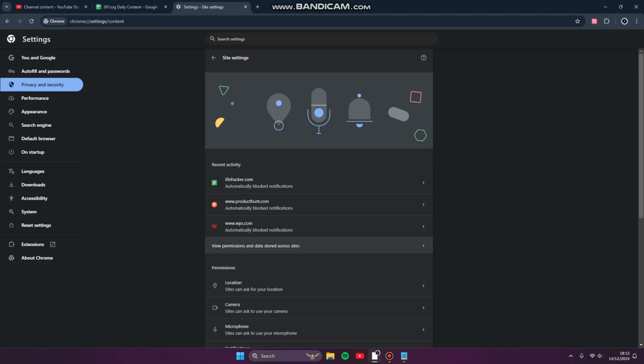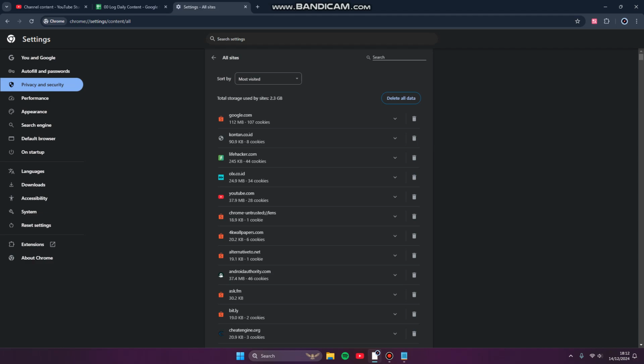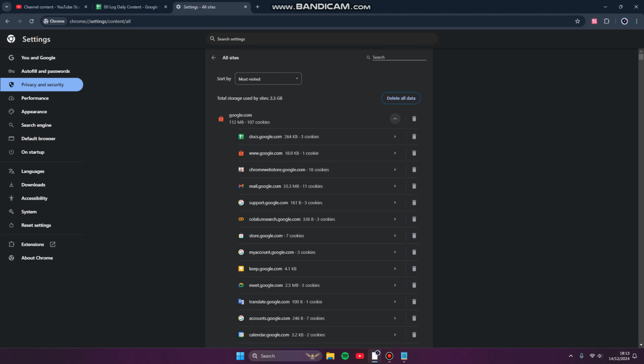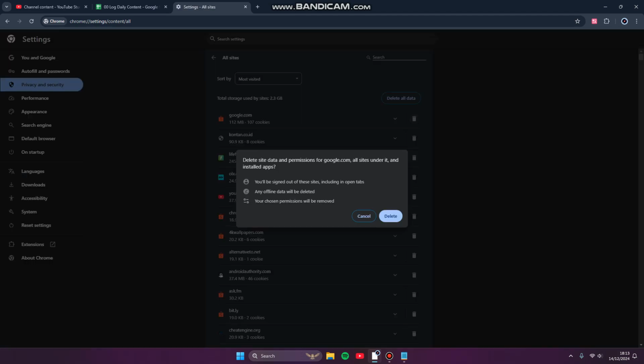You can click view permission and data stored across sites, and here we go, such as google.com or e-commerce, YouTube, and so on. For example, you can break down the sites that you want to delete and click the trash icon. So here you can delete site data and permission from google.com, all sites under it, and installed apps.